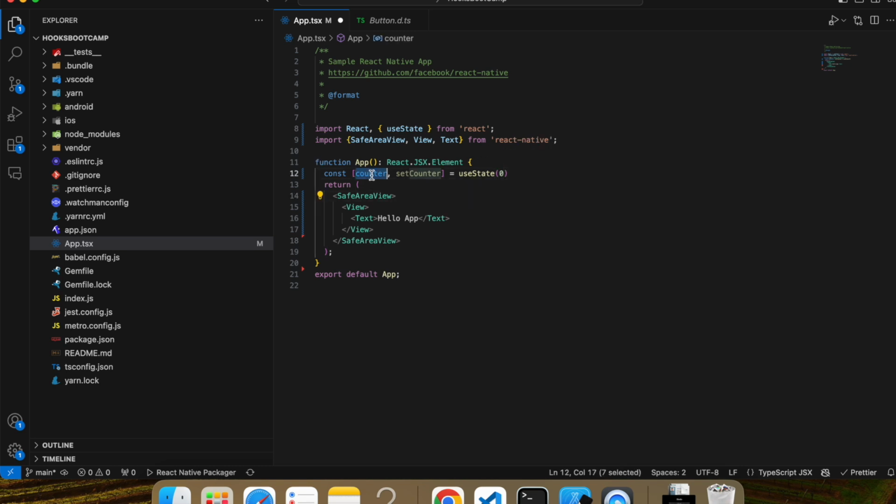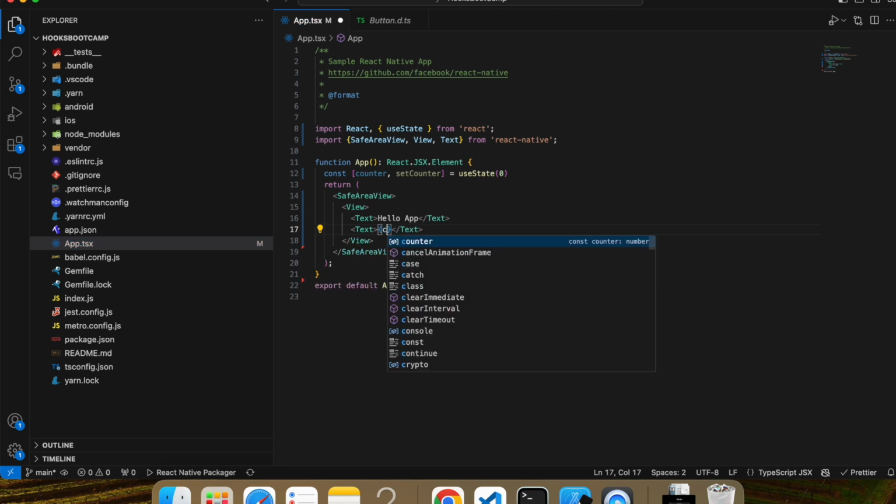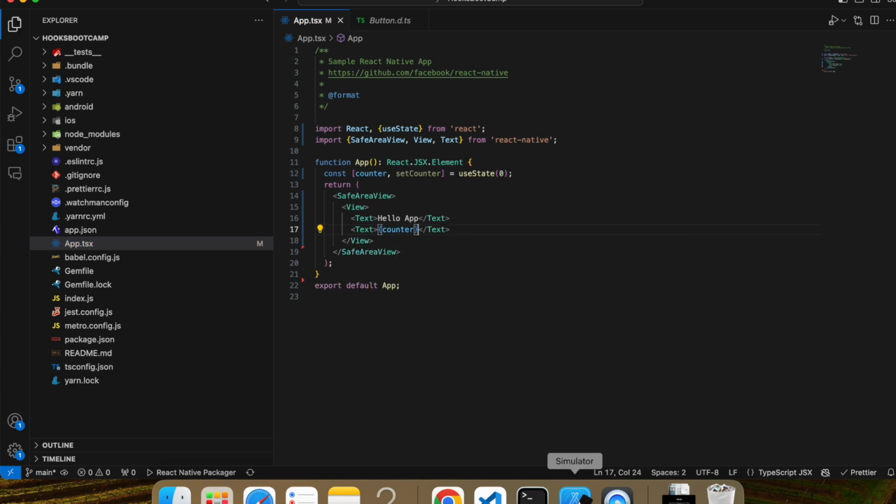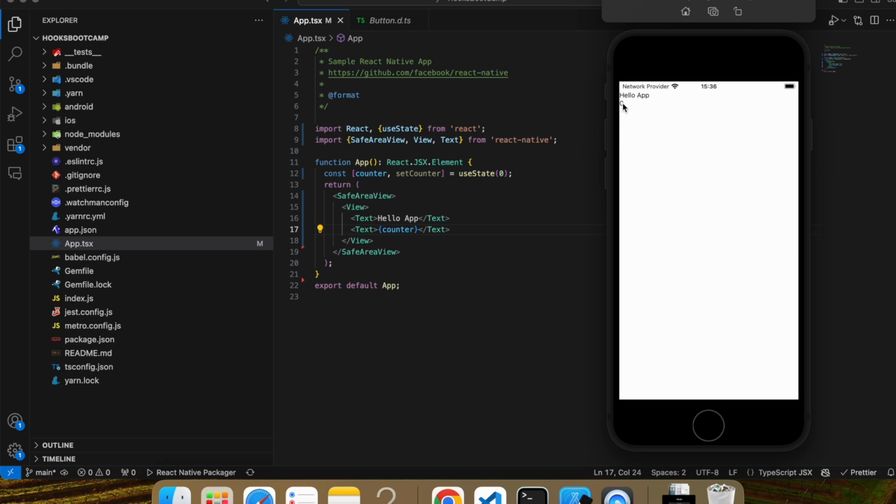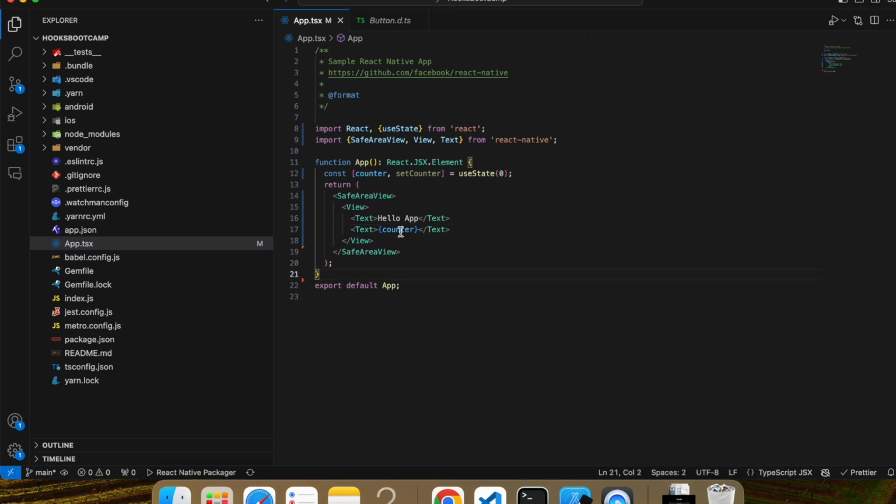This counter is the variable, and this setCounter is the function that is used to update this counter variable. And how are we going to use this? Let's create another text component to display the counter value. You see, now it is displaying 0. And now how do we update this counter variable?